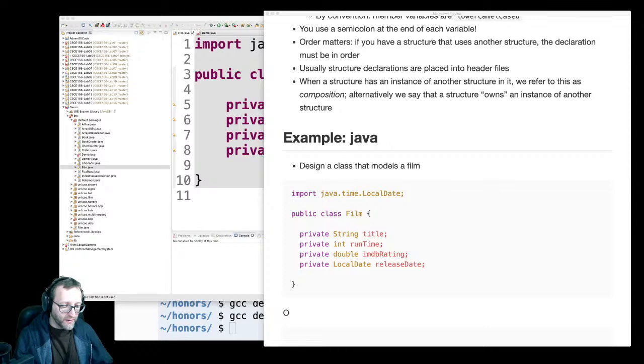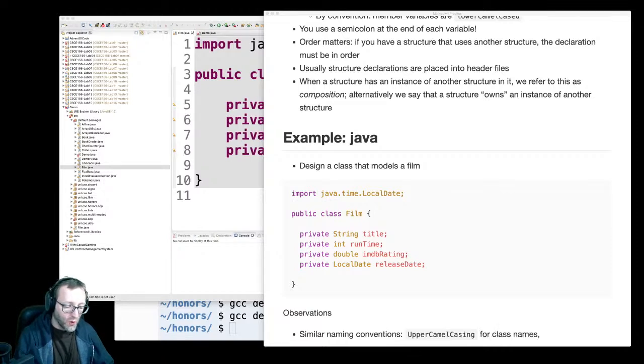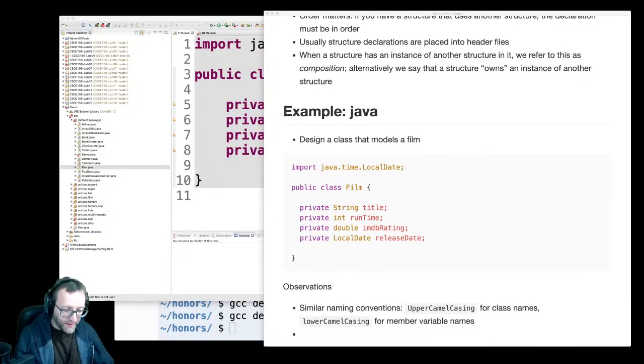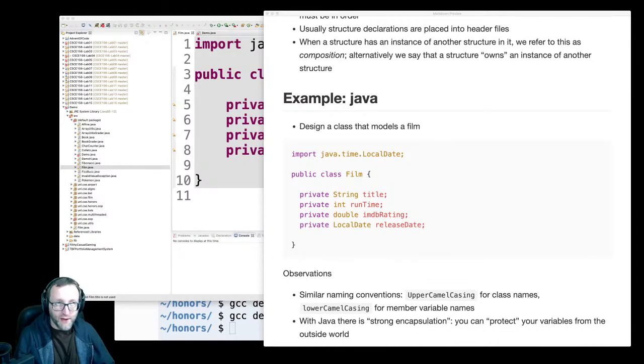So more observations. Similar naming conventions. Use upper camel casing for class names. Lower camel casing for member variable names. With Java, there is strong encapsulation. You can protect your variables from the outside world. In other words, outside code outside of your class.